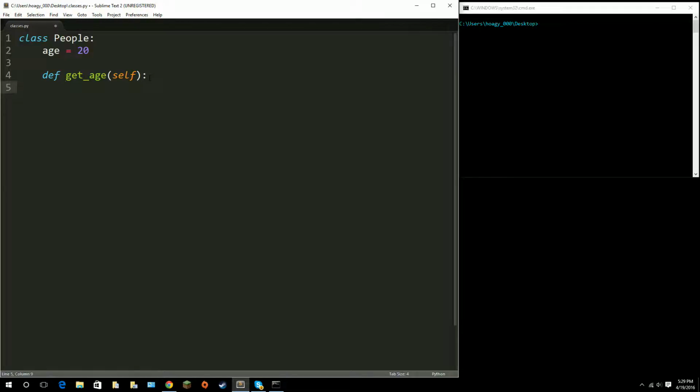So I just want it to print, and what do I want it to print? I want it to print the age. Well, I can't just do age, because then it's going to think that there's an age variable inside of the function here. Well, there's not an age variable, but there is an age variable up here in the class. So how you want to do that is you want to type in self.age.